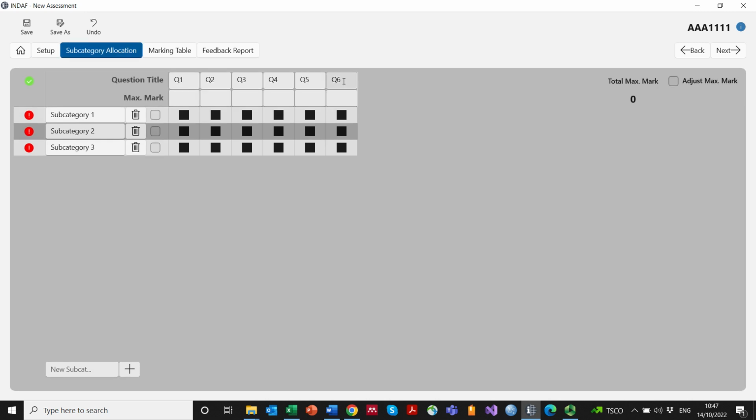So we have our 6 questions. Let's say every question carries 10 marks. So let's say 10, set as a maximum for all questions. But because students only have to answer 4, the maximum mark that can be achieved for this exam won't be 60, as it shows here, it will be 40. So you have to adjust the maximum mark to 40. And then you do your subcategory allocation.